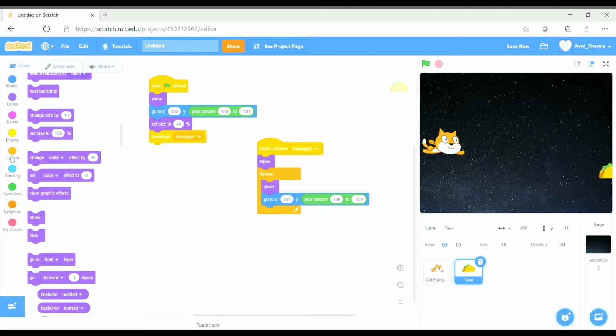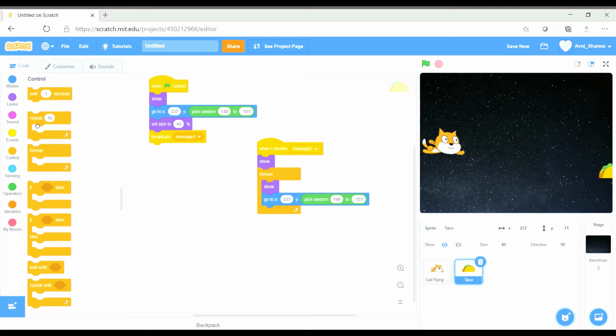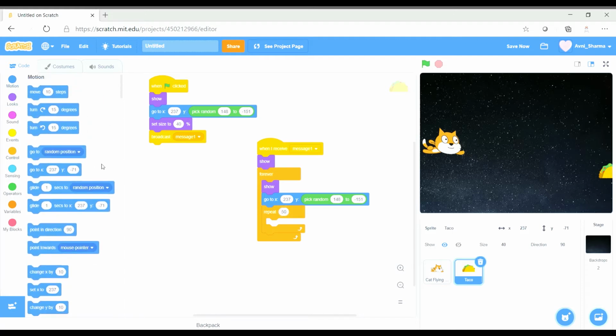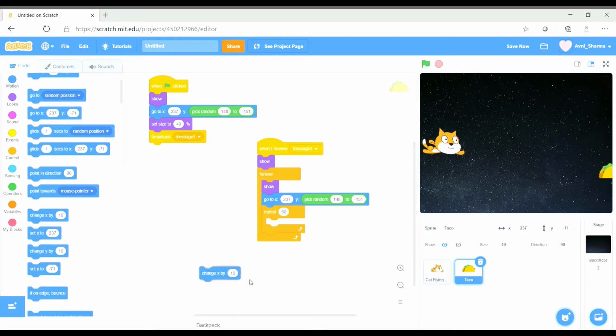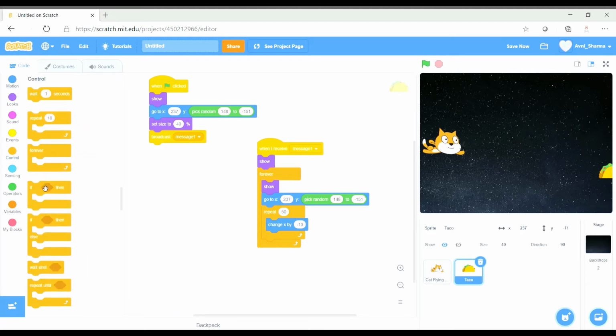And then you go to control. Then you get a repeat block and change the 10 to 50. And then you say change x by -10. And then get an if block as well. And this is like disappearing when it reaches this part.